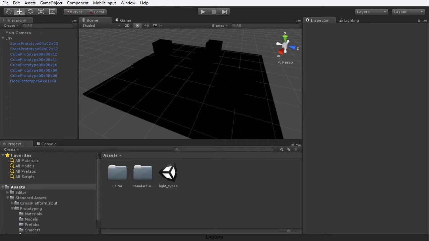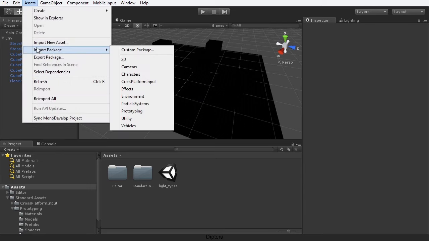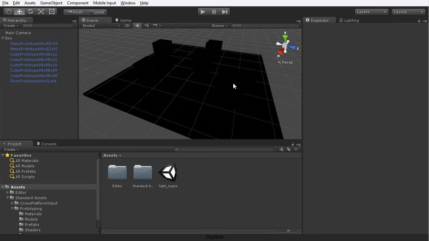So now I want to consider the major light types in Unity, specifically the spotlight, point light, and the directional light. What I have here in front of me is basically a completely blank prototype scene. These are made using the prototyping primitives. So I simply created these by importing the prototyping package, by choosing Assets, Import Package, and Prototyping. And I've constructed this basic level here.